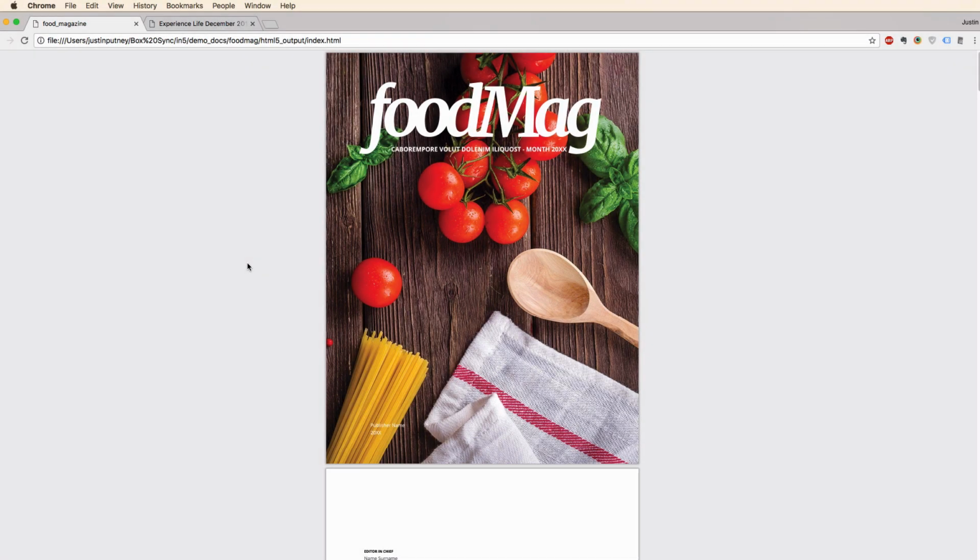In the previous step, I exported the magazine to a digital output with the default settings from In5. And this is the look that came out. Now let's take a look at how you can change this look to fit your magazine.